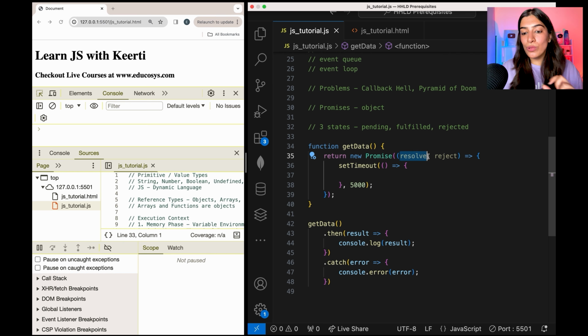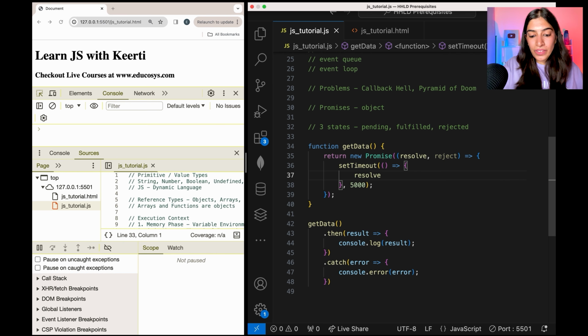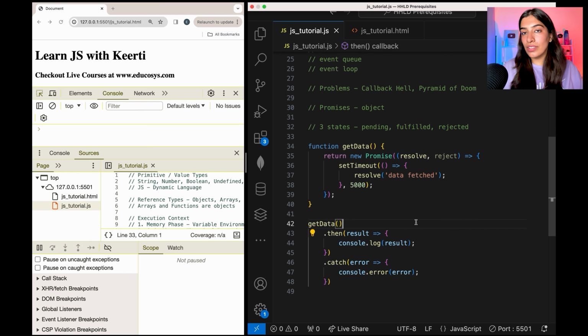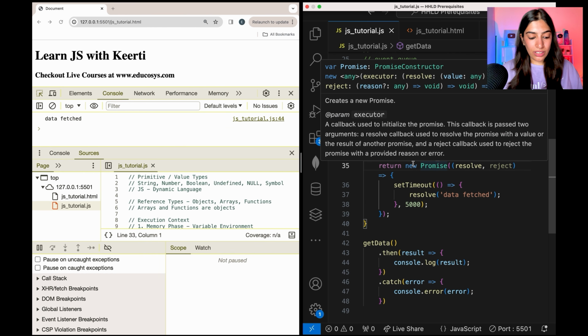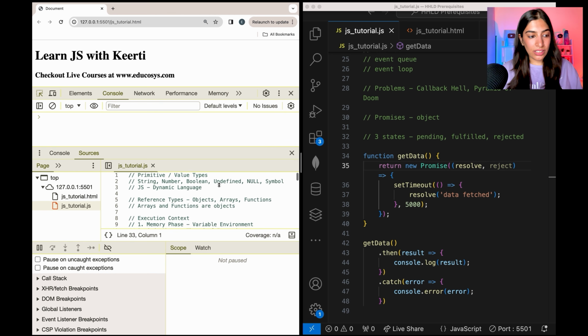So these are two handlers for when this operation happens, what can we do? Basically I can do resolve, and suppose I say "data fetched". This is basically going to go to my result. That is it in very simple terms. Let's try running it and see. So I'm saving it now and I'm refreshing it. So 1, 2, 3, 4, 5, data fetched, right?